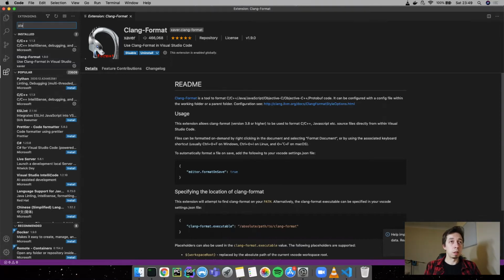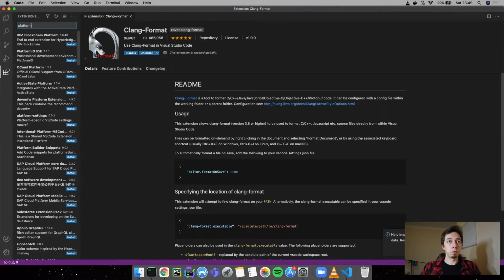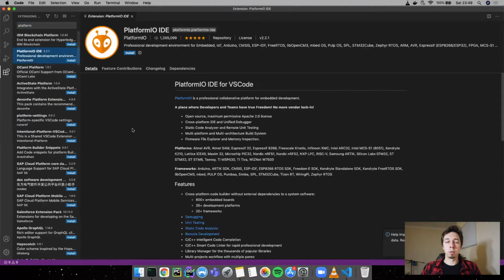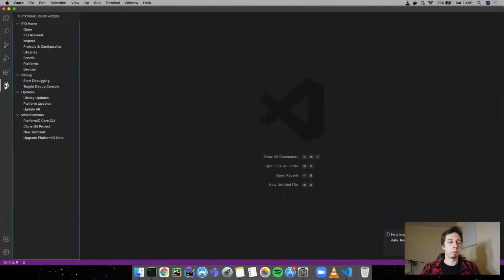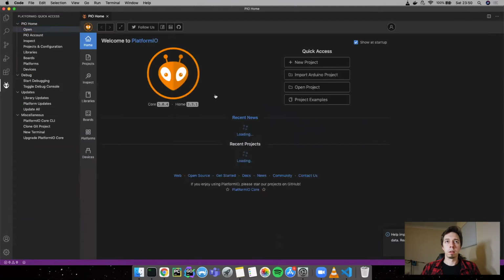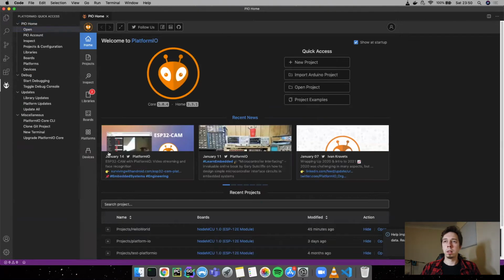And the last one that I need to be able to compile the code and send it to the device is PlatformIO IDE. So I'm going to install it. And straight after that, you can see that there is a new icon here for PlatformIO. When I click on this, I get a quick access menu and I want to press open. And that basically displays the home screen for PlatformIO.